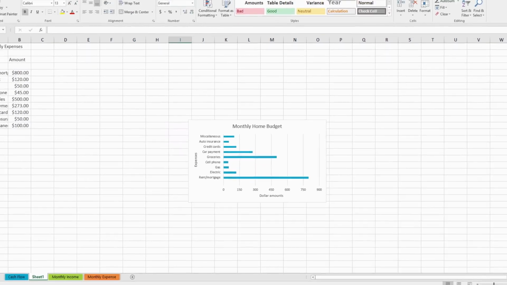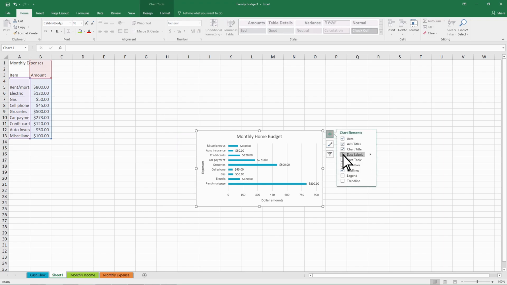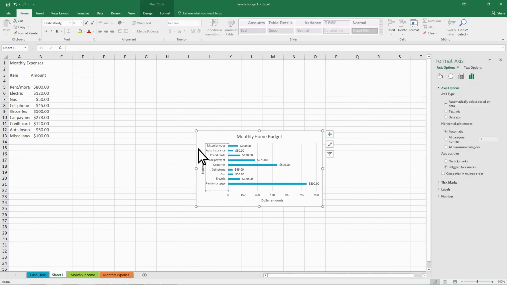I also want to add data labels to show the exact dollar amounts for each row of expenses. To do that, I'll select the chart again, select Chart Elements, and then Data Labels. And here are the new labels on the chart. The most important thing for any text is that it's legible. Avoid light-colored text, italics, and font sizes smaller than 12 points.